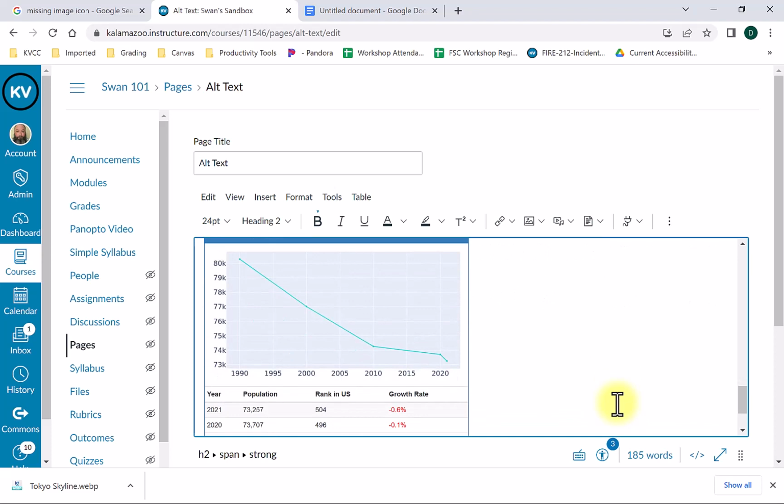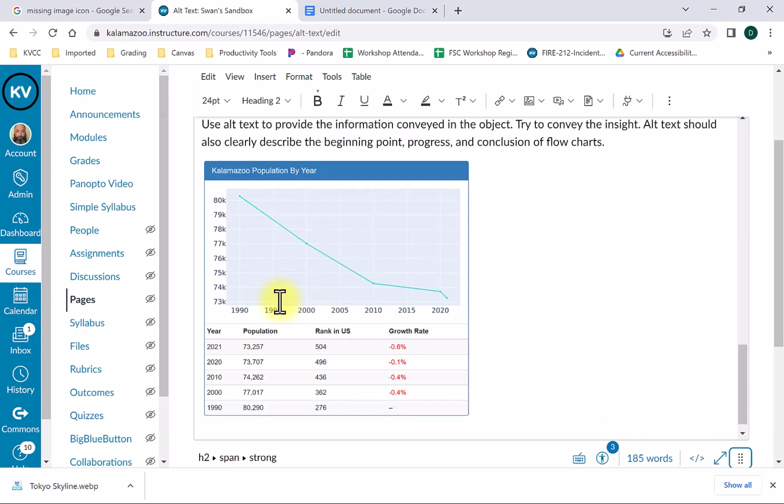So here we have a population chart and graph, and it's of Kalamazoo population by year starting in 1990 going to 2021. And in this class we're probably talking about a course that we study population and population growth. It might be an economics class where part of it is studying population trends and what causes populations to decline or to increase. Either way, for the student using a screen reader, we want to make sure that they understand the essential information that this chart is sharing.